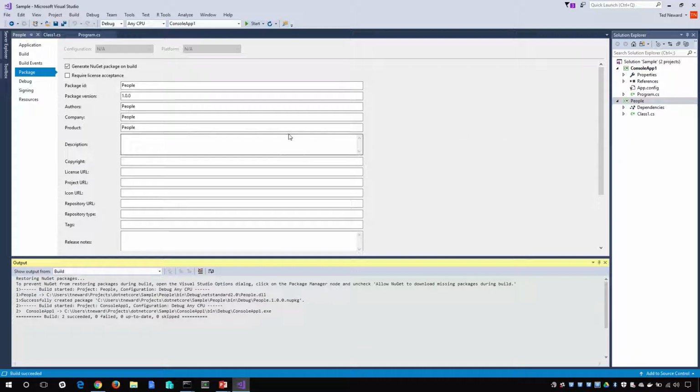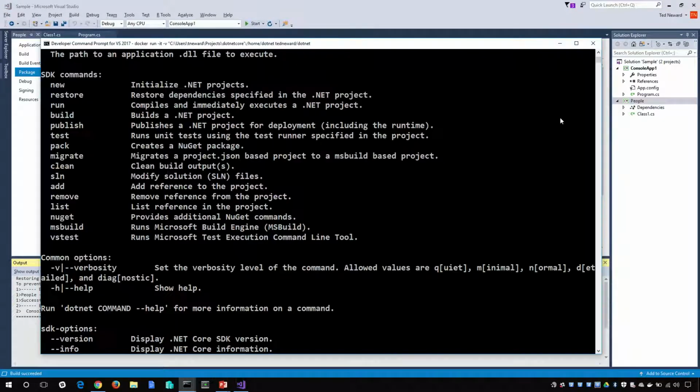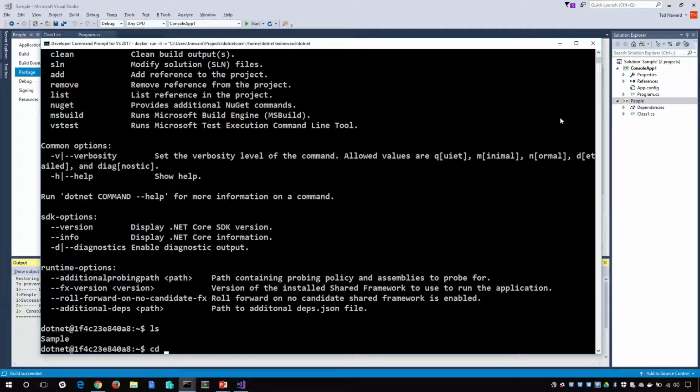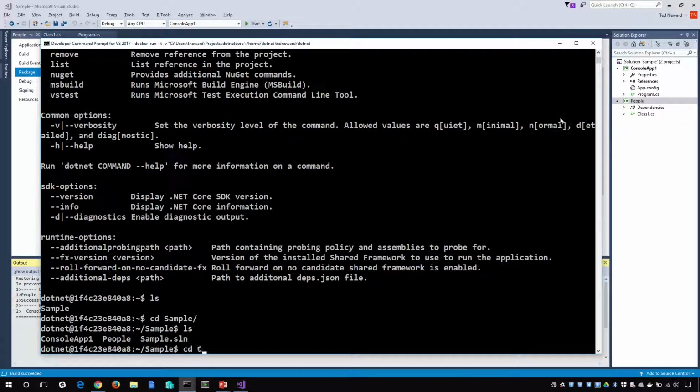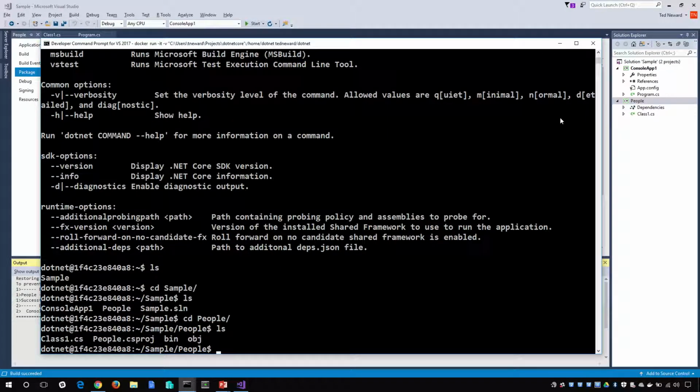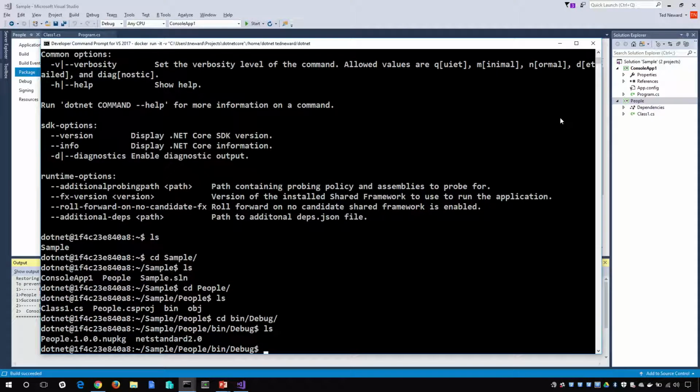And what we'll see in terms of the output, if we go into the debug directory where that sample is located, let's go back to the Docker command here for a second. Let's go into sample. Let's go into people, sorry, that's the name of my library. And if we look at bin, debug, notice now we have a NuGet package here that will actually describe everything that's coming inside of here.